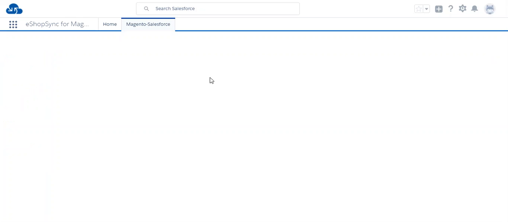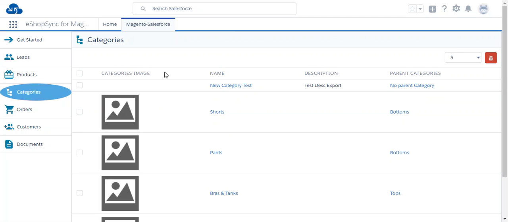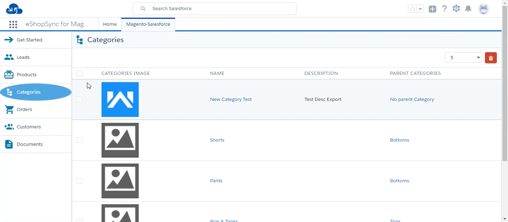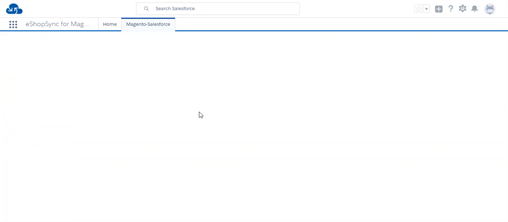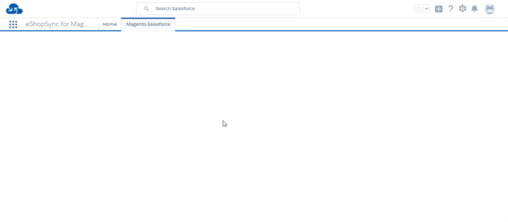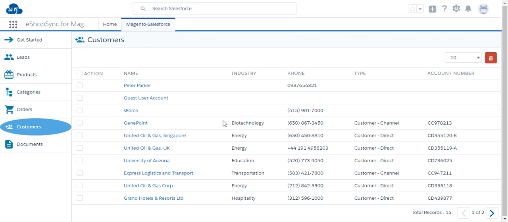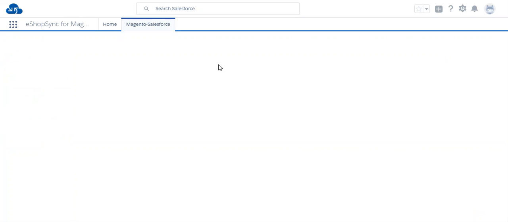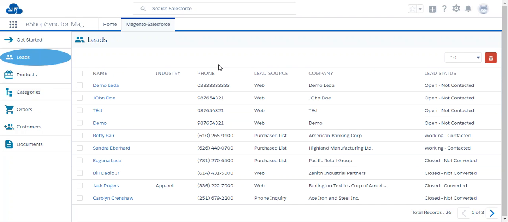You can check for the same in the categories with category, image, name, description and everything. Same goes for the orders with all the information, the order number, Magento order ID, account status and all the things. And also you can check for customers. So everything will be the same, but the interface is supported in the Lightning view, so you can avail the functionality over here. And also for the lead section, leads will be displayed accordingly.